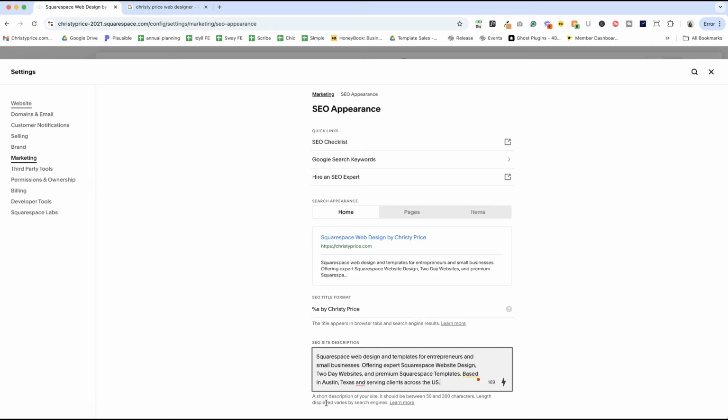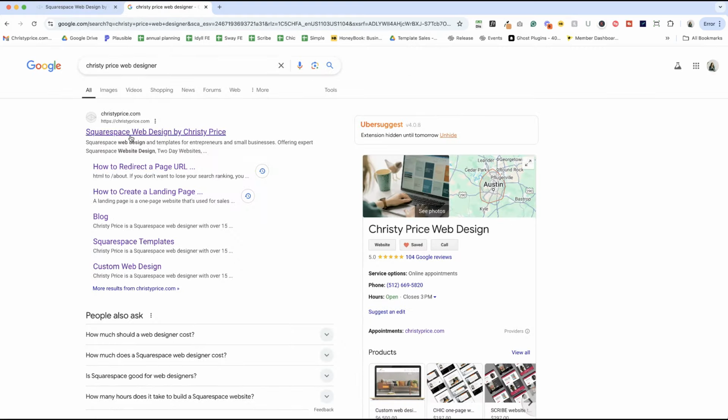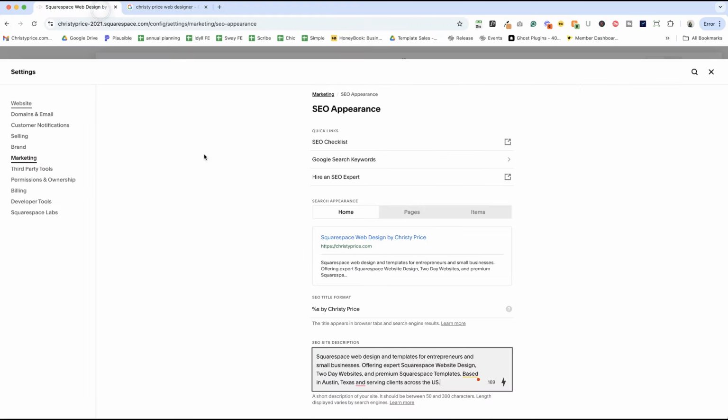Now, Squarespace is going to say it should be between 50 and 300 characters. I usually aim for about 150, 160 characters, knowing that it's going to get truncated. So if we look over here, it gets cut off right after 2-day websites. But there is some more information here that's important for me to let Google know that I'm based in Austin, Texas, and serving clients across the US.